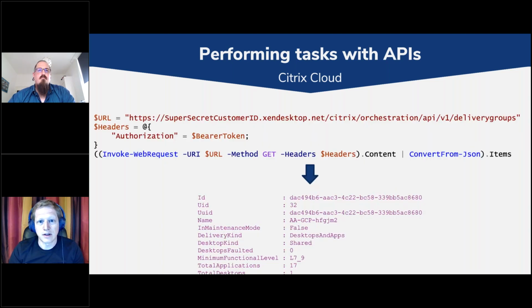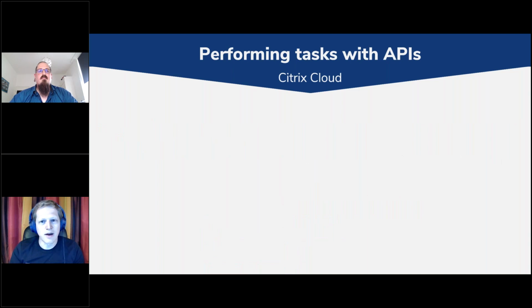So how can I use that in PowerShell? Well, it's Invoke-WebRequest. I add the method and I add the headers, because it wants the authorization as a header. And once again, I grab the content, I convert it from JSON, and I drill down to the item subvariable, and it gives me a list of all delivery groups. But still, we're only grabbing information.